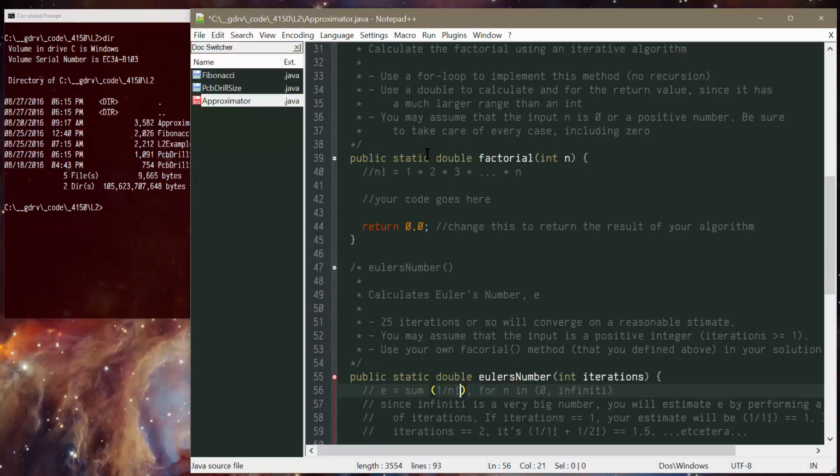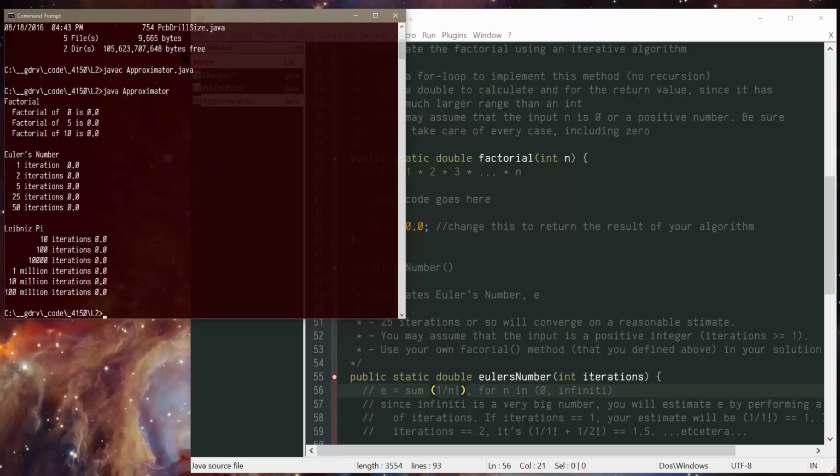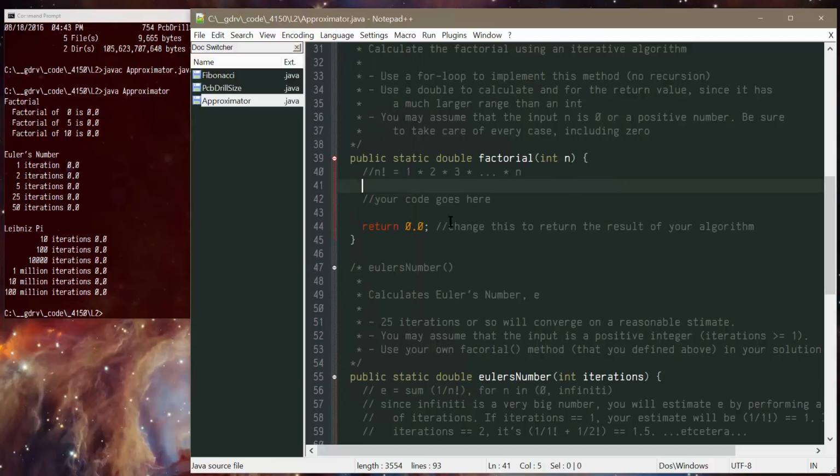Okay, and so you will notice then, as we look at the file Approximator.java, it's in this directory right here, if I go ahead and compile it and then run it, like so, you see right now that it gives all of these incorrect answers of 0 because that's what it is told to return. So as you do this, make sure that you change those values, you insert your own algorithm there, and that you're getting the answers that you expect for each one.